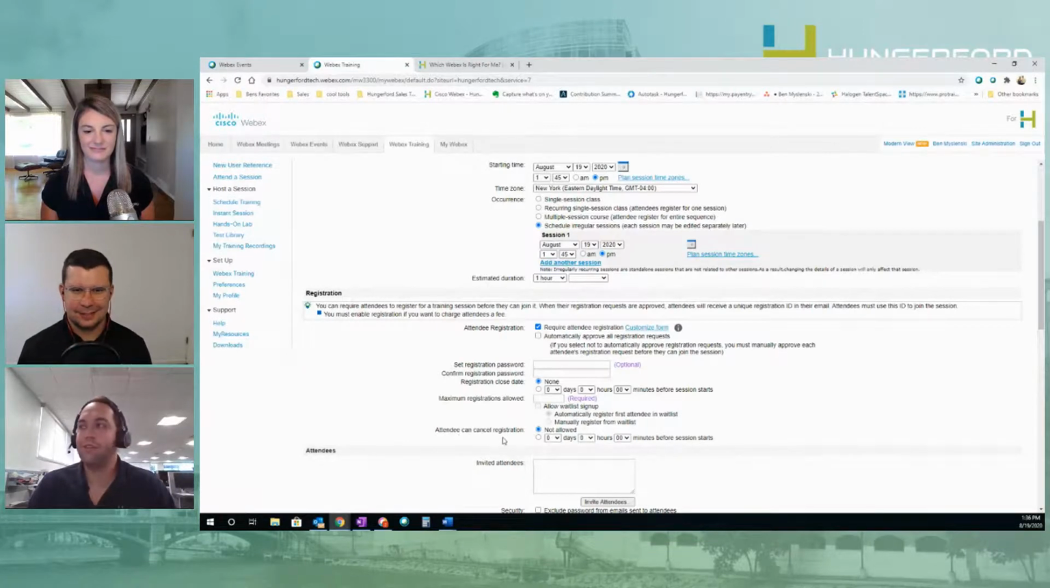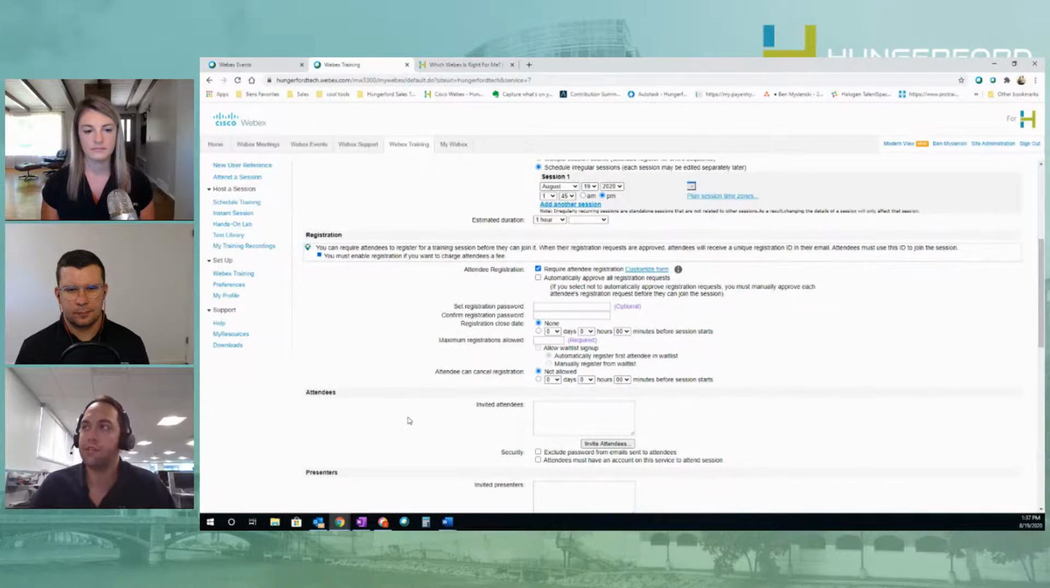I can also put in here that attendees are allowed to cancel up to a certain time before the session starts. So if you've monetized a training, you can say the cutoff to cancel is, let's say, 3 days before the session starts, and then we know we can get a couple more people in there if someone were to drop out, and they can refund their money. So you can put that in there as well. That's the difference too between Webex Training and Webex Events.